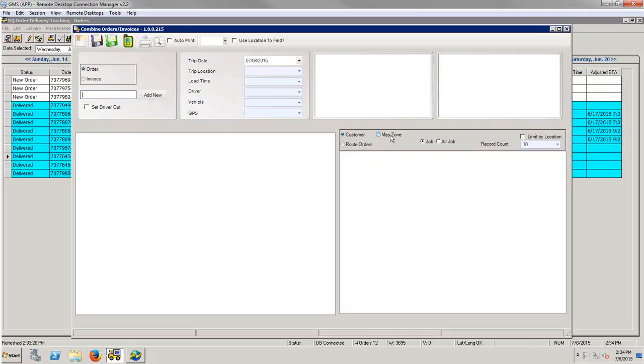There's an option to turn it on so it's showing you other orders related to the map zone. If I put in a ticket here and it has a map zone assignment, it's going to show me other orders that haven't been scheduled in that same map zone assignment. So it can help in that way.